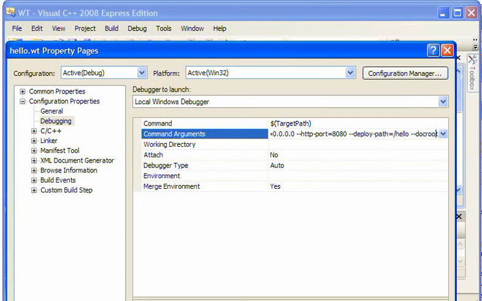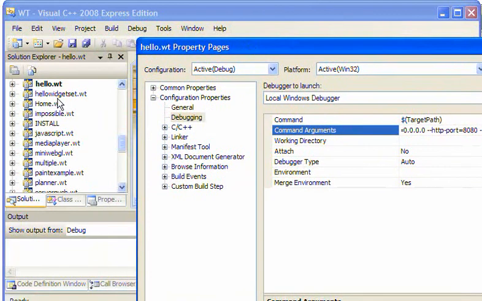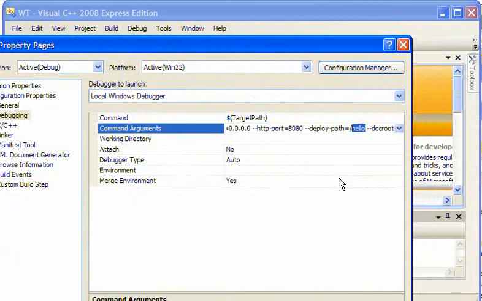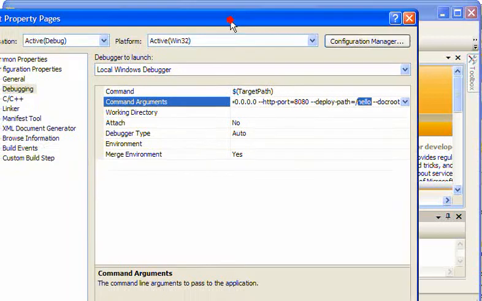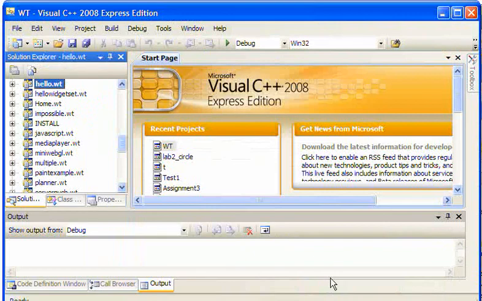Now all this of course comes from the Witty wiki page. Okay, now as you run other examples, the only thing you need to change here is probably the deploy path. Instead of hello, it'll be some other name appropriate for that particular example. For example here, there's a project called Media Player. So what I can do for the command arguments is change hello to Media Player. Okay, so for now it's hello, so I'll just keep it that. Okay, I'll click OK.